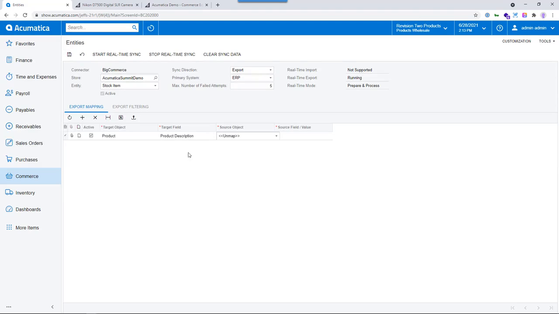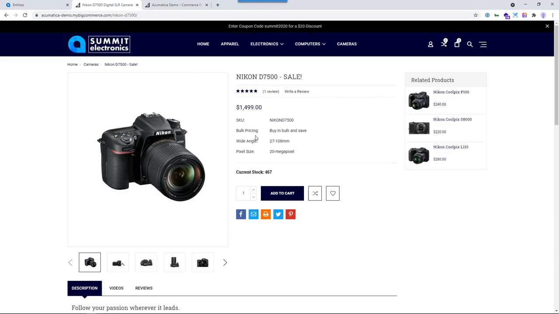Additionally, I can use the same tool to map custom fields. So if I were to add custom fields inside of Acumatica for this particular product, I could map those custom fields to custom fields inside of BigCommerce, and they would appear very similar to how these attributes appear today.